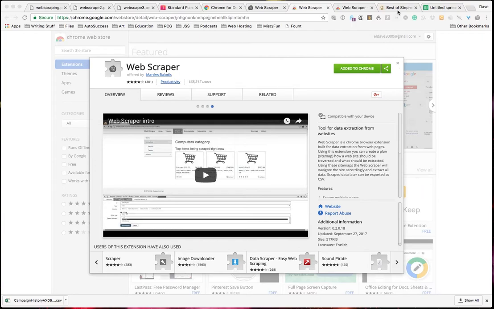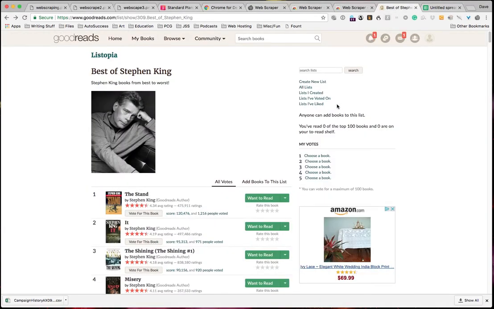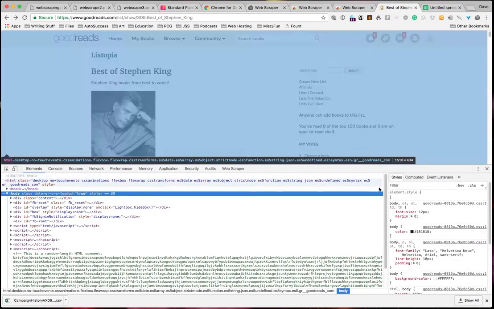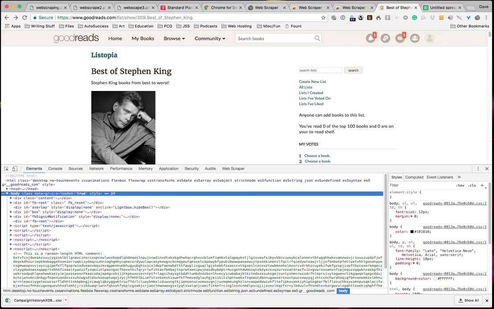So let's use it. We'll go over to Listopia, and instead of Lee Child, hi Mark, we'll check out the best of Stephen King for our horror peeps. Click on the web scraper icon, and it'll helpfully tell you that you need to open the developer tools, and even more helpfully will tell you how to open the developer tools. For a Mac, it's Command-Option-I. And you'll get an extra window in your browser.